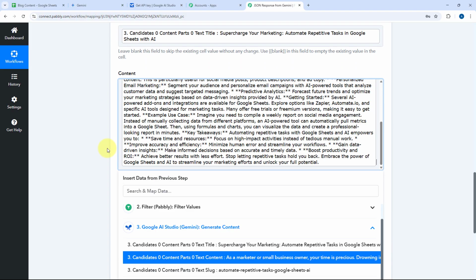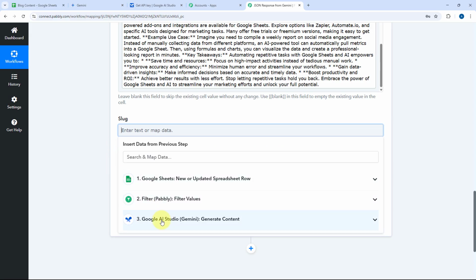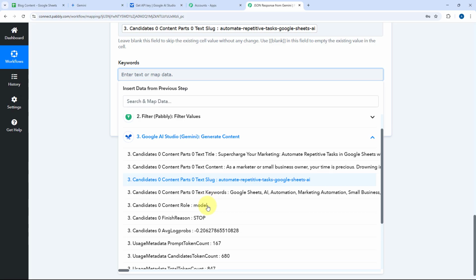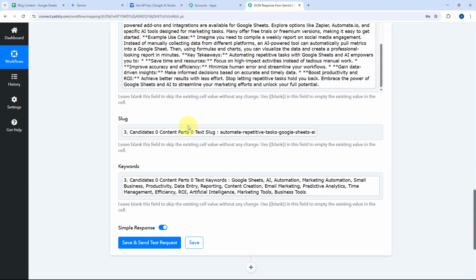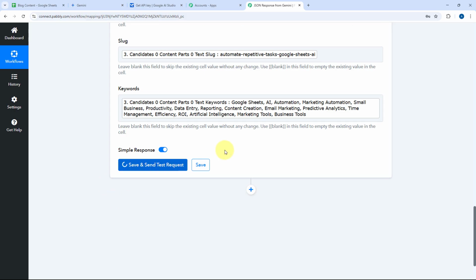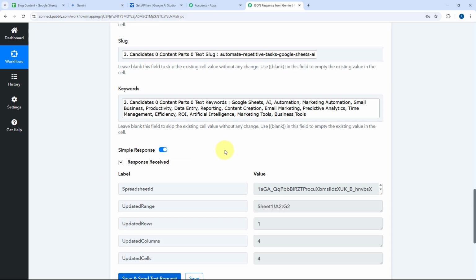Similarly, we are going to map the response of content, then we are going to map the response of slug as well, and the same keywords which were given by Google Gemini in the previous step. After mapping all the details into their respective fields, just click on this Save and Send Test Request button. And as we click on Save and Send Test Request, here you can see that we have received the response.